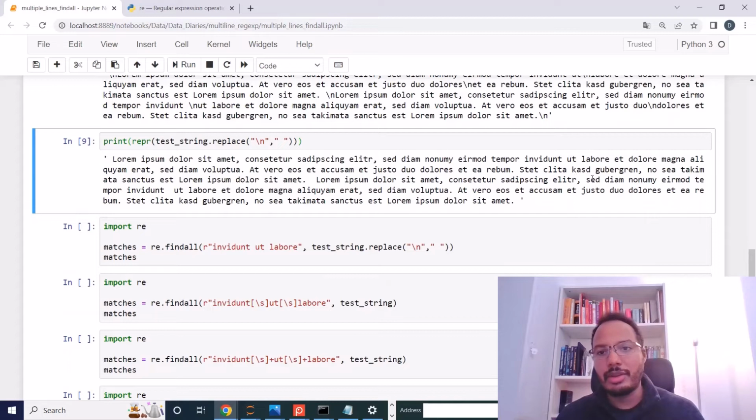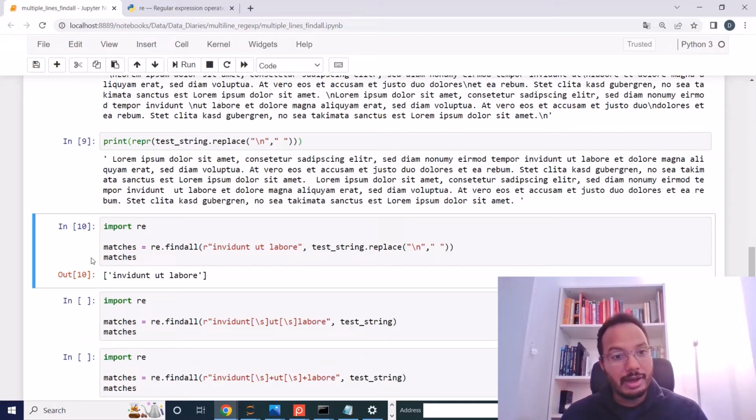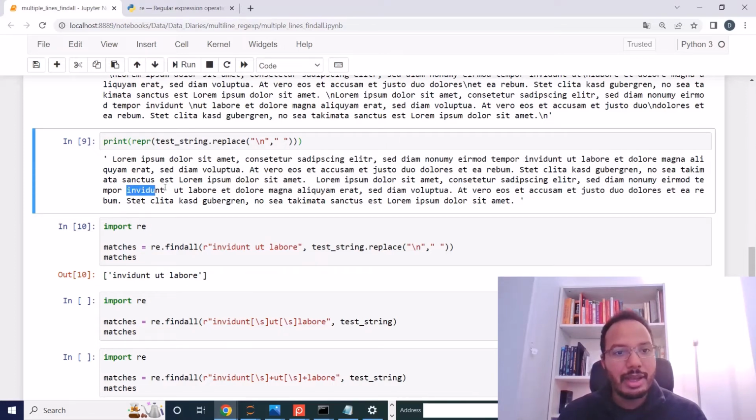And when we do this, you see that here the \n is now gone. And if we just try to run the search command or the find all command using the \n replaced by whitespace, you will see that we now find one occurrence, this individuum ut labore. But why does it only find one? Because actually there's two in there. We have this one here, but there's also one over here, individuum ut labore. But you see that there's an additional white space over here, which has been added by this replace method.